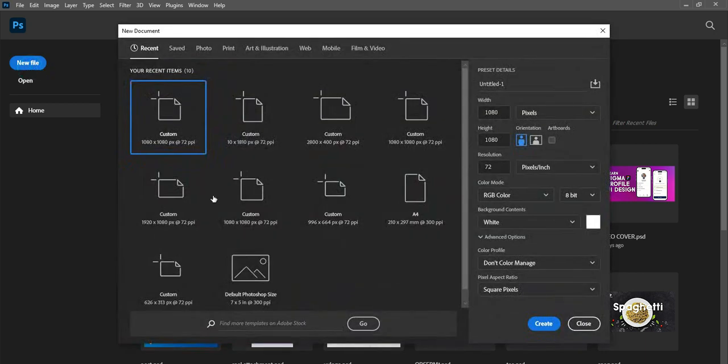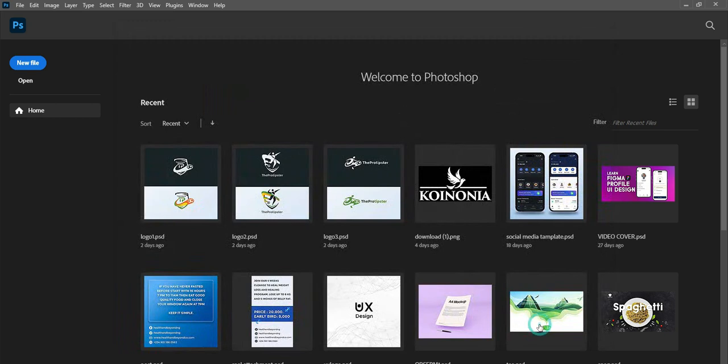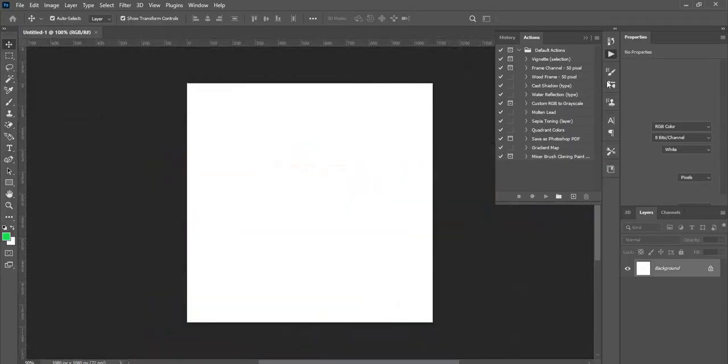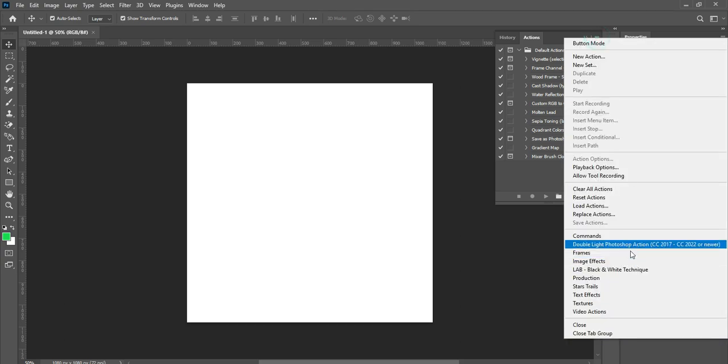So let's do new. Okay. So these are action files showing here. So we'll come here like this menu icon here. So this is our action file here, double light photo action.